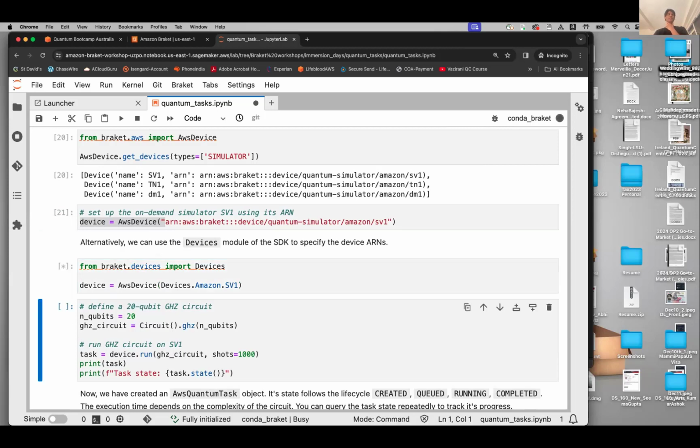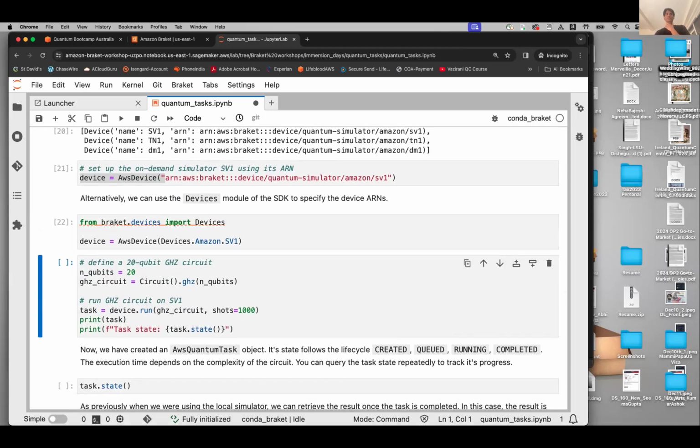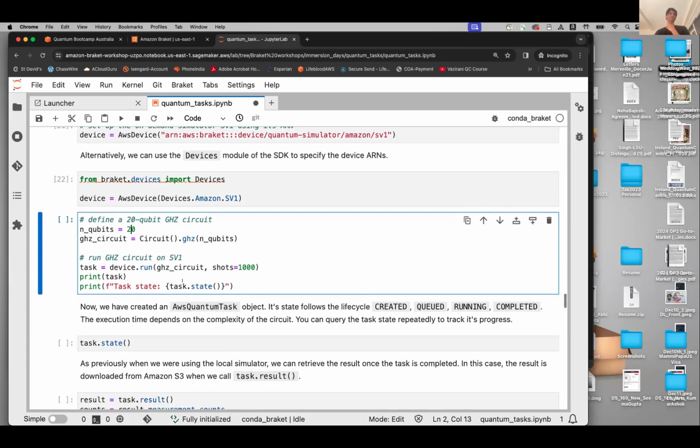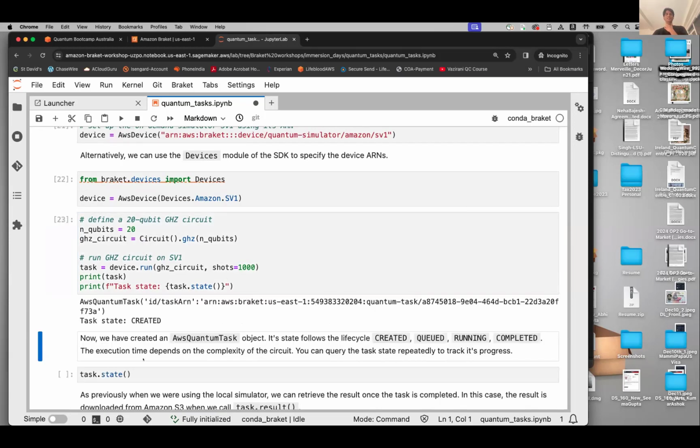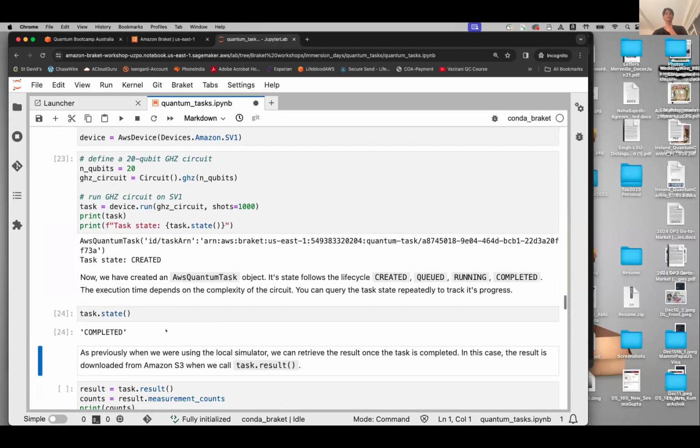Now we have set our device to be the state vector 1 simulator. And now let's run a 20 qubit GHZ circuit, right? And once again, a GHZ circuit is like a Bell circuit, but for 20 qubits. So now if I run this, initially the task is created. When I run it again, the task is completed. Again, it's such a short period of time that the job has already completed.